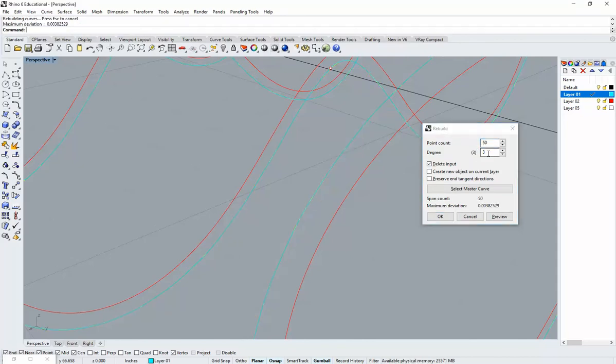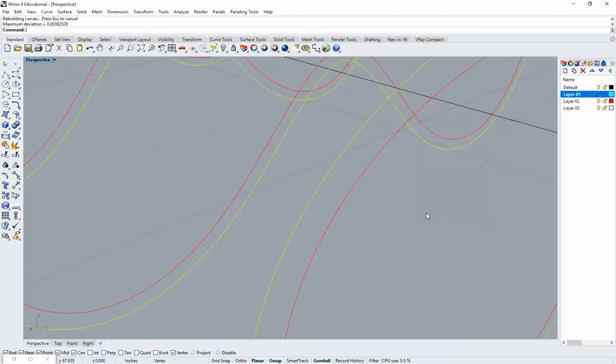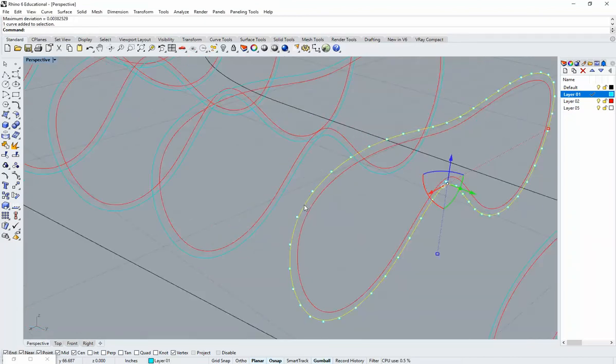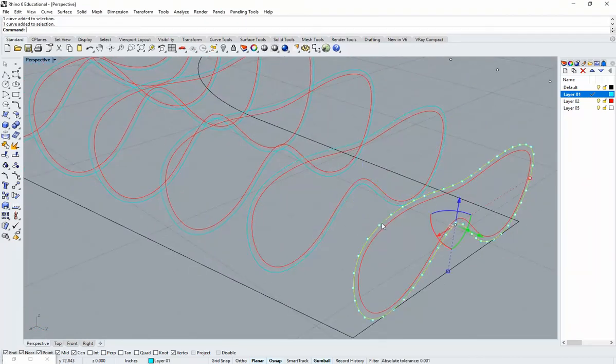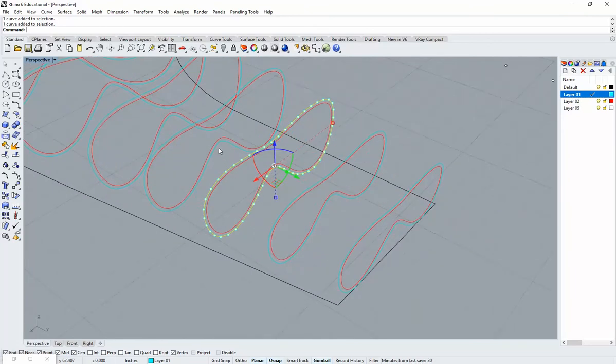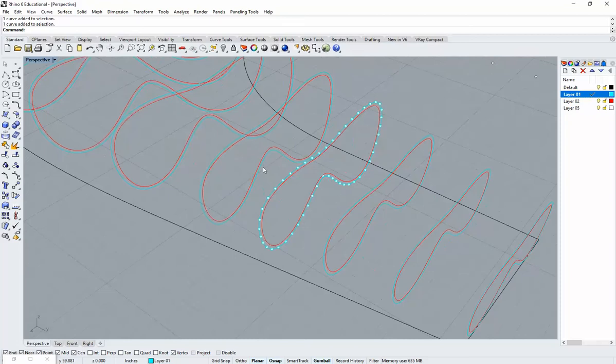So let's increase the point count to something like 50. And that's going to change our maximum deviation to something extremely small, well within the tolerances of any kind of architectural system. I mean, that's a thousandth of an inch. So our deviation here is very, very minimal with that many points. We can delete the input and click OK. So now what we've done is we've redrawn those offsets with a much more evenly distributed set of control points, which may affect, and probably will affect, the surface that these create.